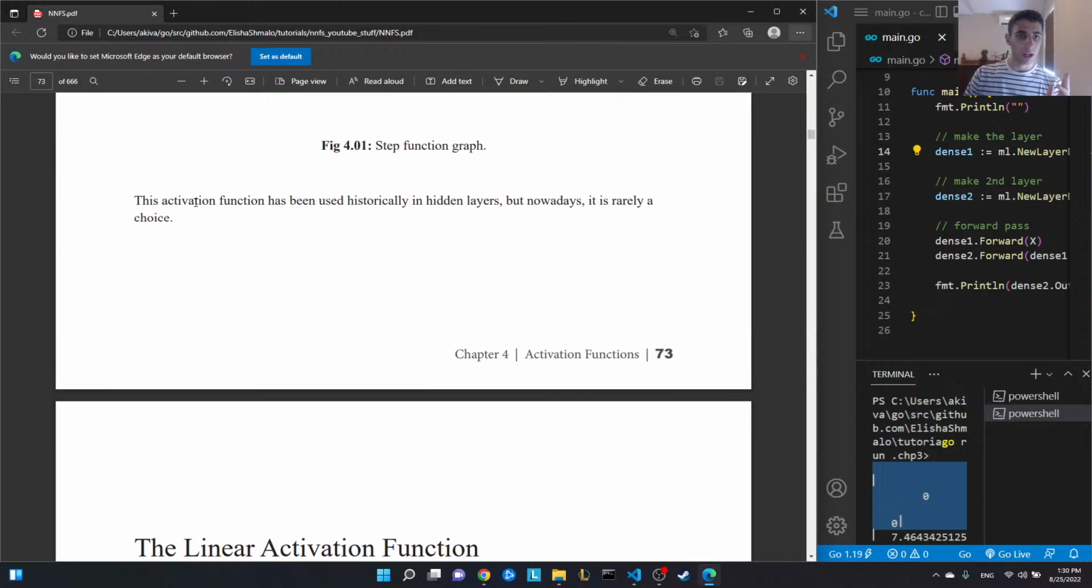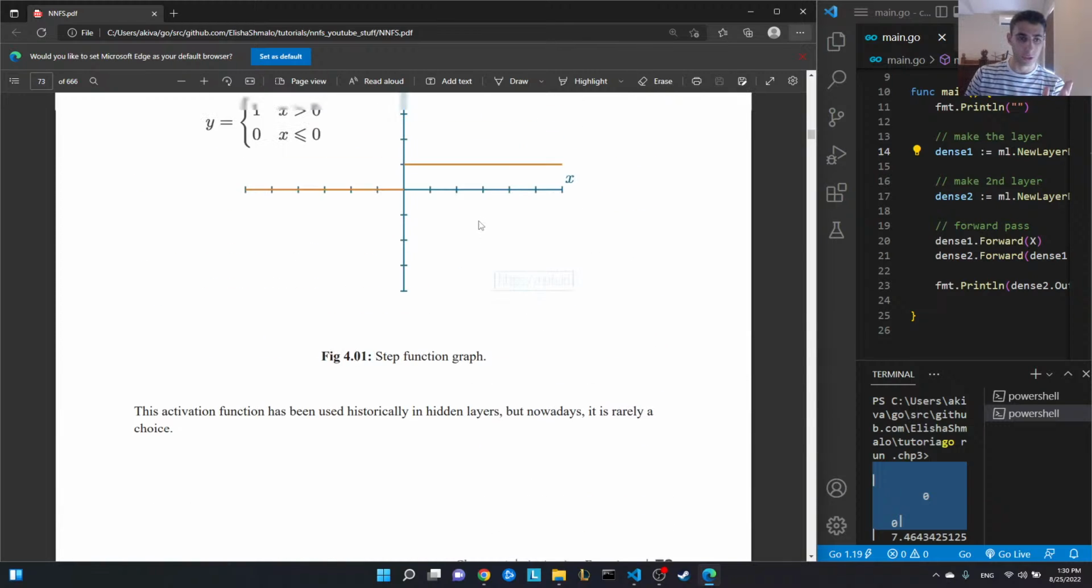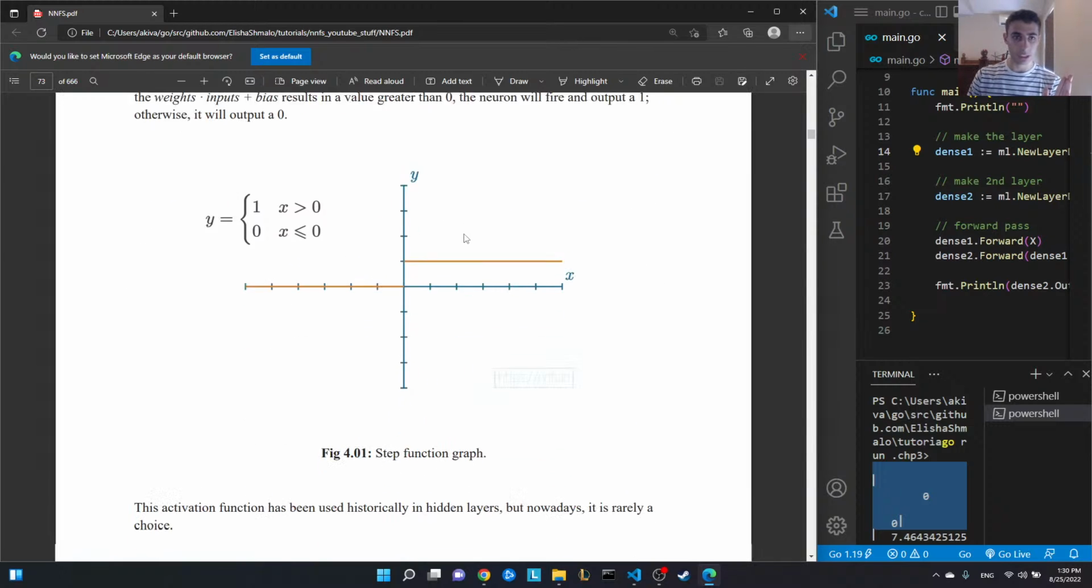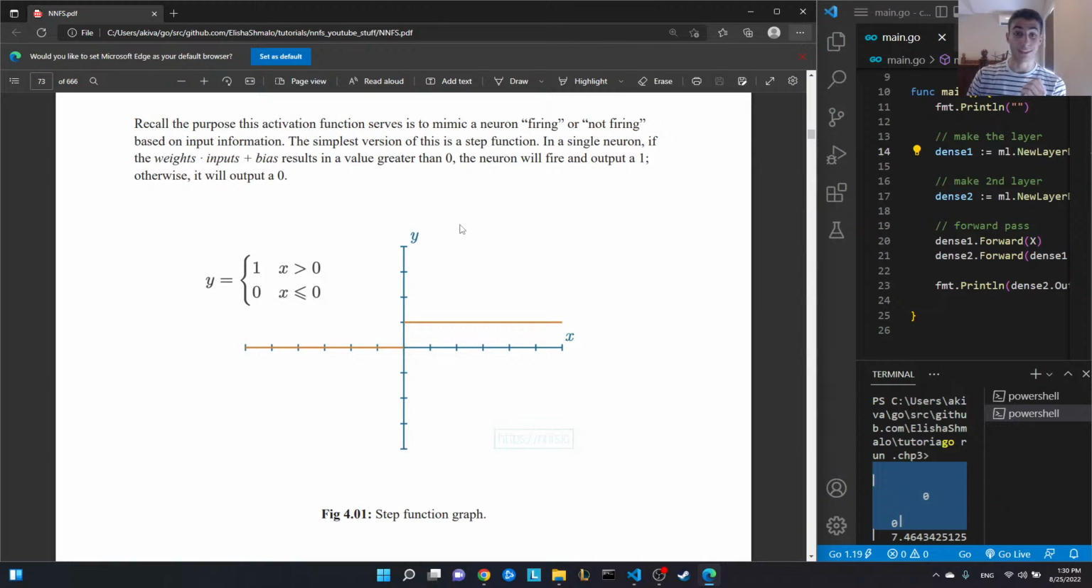Very simple. This activation function has been used historically in hidden layers, but nowadays it is rarely a choice. People don't really use the step activation function. The reason is because it gives you no information. So this neuron could be returning a value of 10 billion, and you'll get a 1 back. It could also be returning a value of 0.00001, and you'll get a 1 back. So you lose a lot of nuance, and you don't want that.